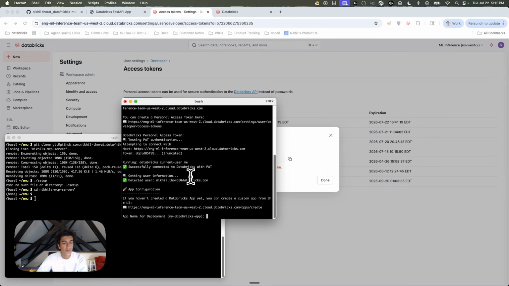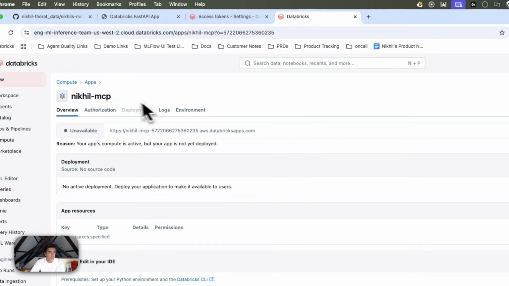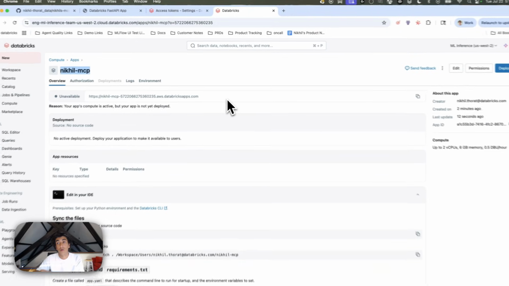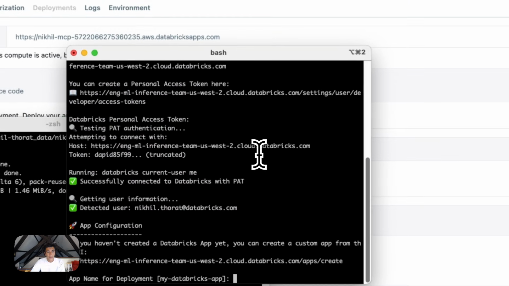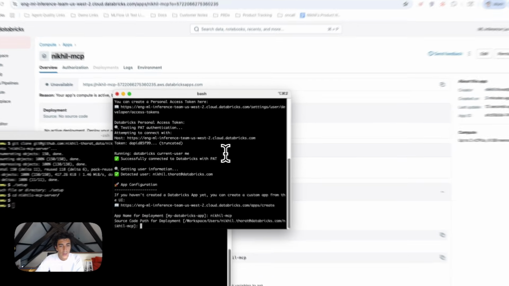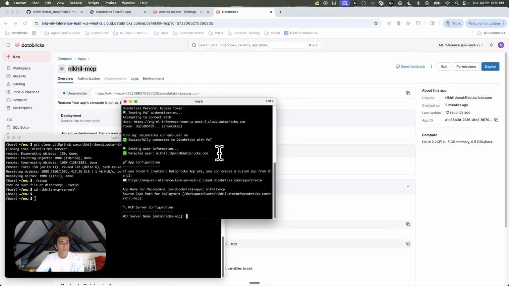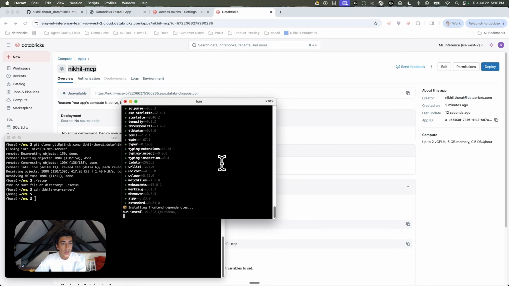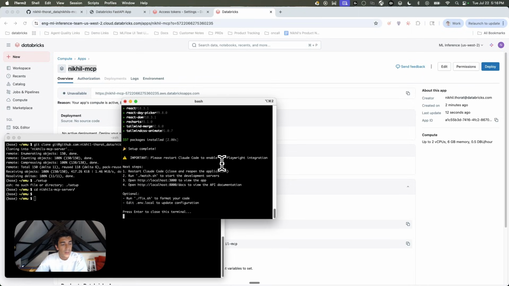Okay, and now it's going to ask me for an app for my deployment. Now, you can type a new app name in here, but that can take 2 to 3 minutes to deploy. So what I did was I made an app before this. If you didn't do this, that's okay. It will go deploy a brand new app for you. But I'm going to paste that in here. So Nikhil MCP, and sure, that's the source code for the deployment. And I'm also going to call this Nikhil MCP for the server name. That's the prefix that will be on all of these MCP tools and prompts. Then it's going to set up a bunch of dependencies and so on. And then you just press enter to close this terminal.